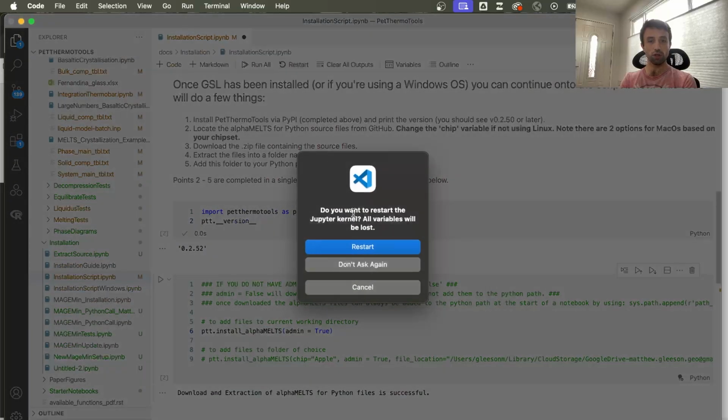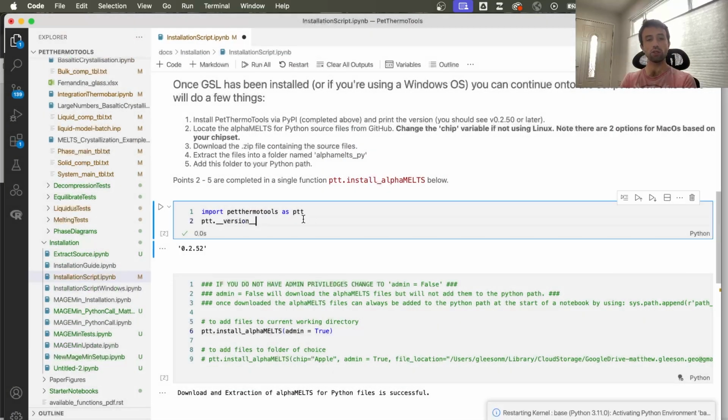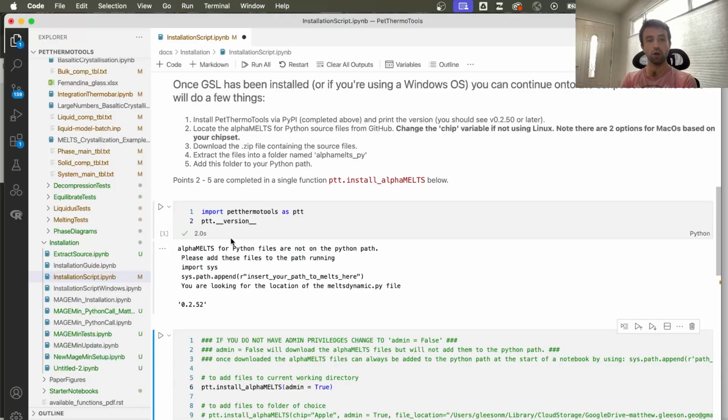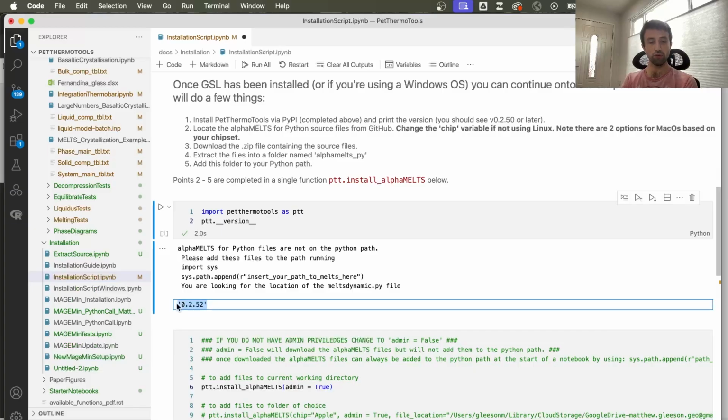I'm actually going to restart the kernel and run it again so that you can see the initial message that would pop up the first time I import this package. So now I've restarted the kernel and I'm importing this for the first time into this environment, you can see that it pops up a message. It will print the version 0.2.52, but it will also print this message.